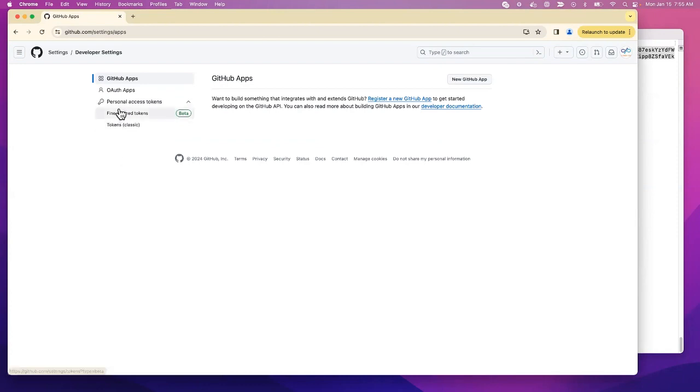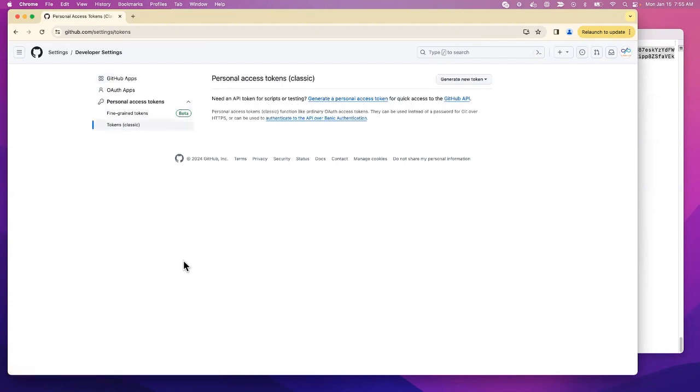Then there are two types of token that you can find: a fine-grained token or a classic token. So let's go ahead and get a classic token. You click on Tokens (classic). Then you come down here and say Generate new token. You can generate a new token, or a new classic token. So let's start with this one.